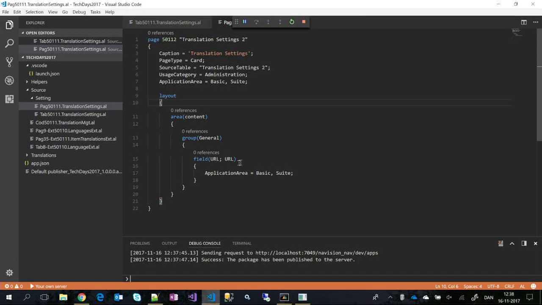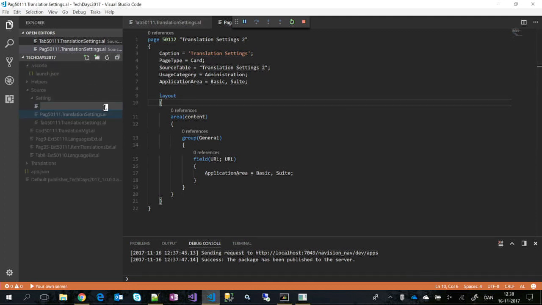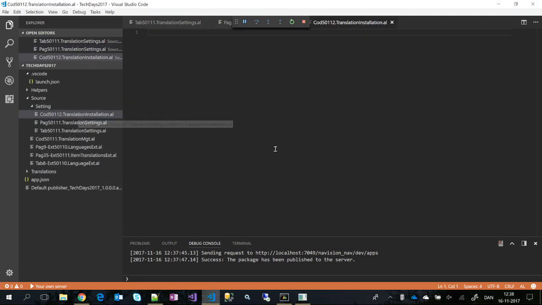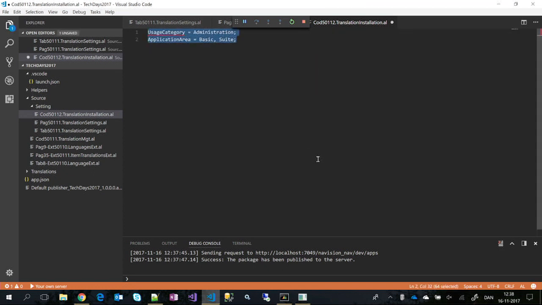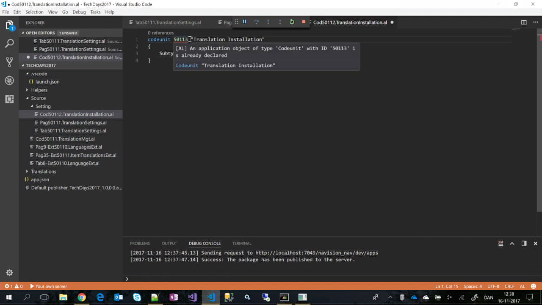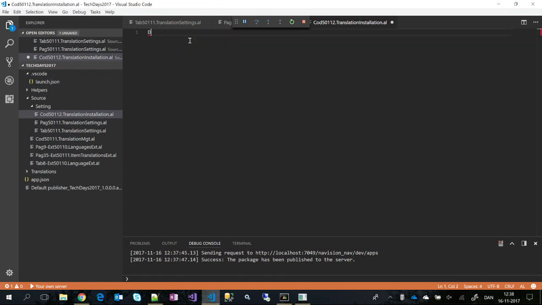So let's try to create one of these lovely installation codeunits. For that, I'll create this code. I should probably give it another ID. Sorry, that was the wrong one. So now I've created a codeunit. Did I? That on-stage coding actually is challenging. All right, here we go.